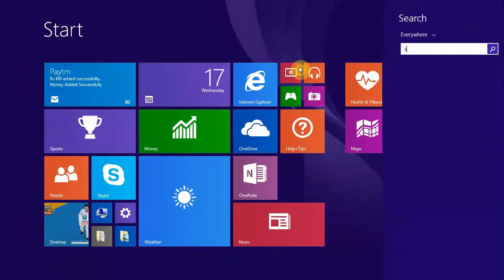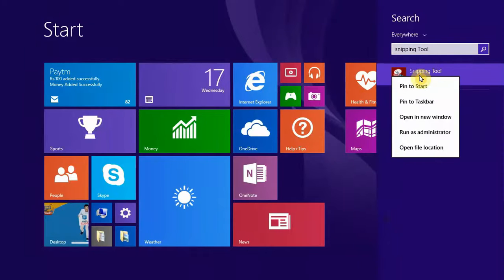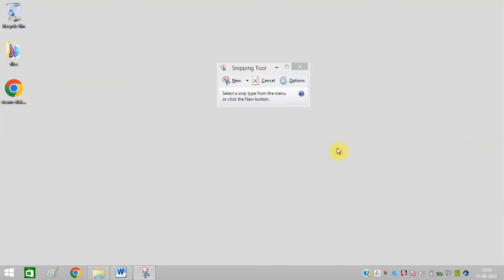So first of all, you need to click on Windows button. You need to type snipping tool. Right click on this and click on run as administrator. Try to use this. If it does not work, then move to the next step.